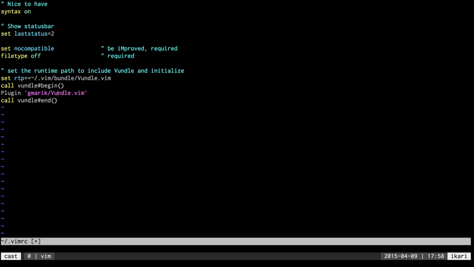Anyway, getting distracted. So we call Vundle end. Everything in between this line and this line is going to be managed by Vundle. Now I'm going to reload this file. I'm going to do that with source and then the %, which is the expansion thing for the current file.